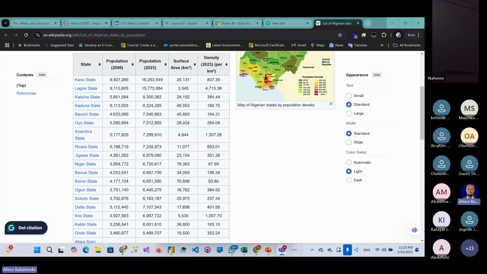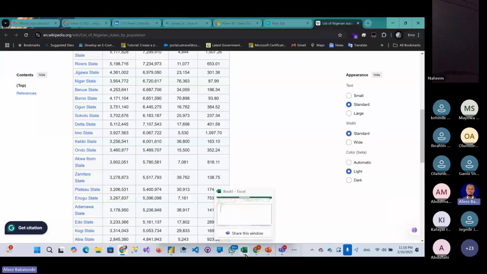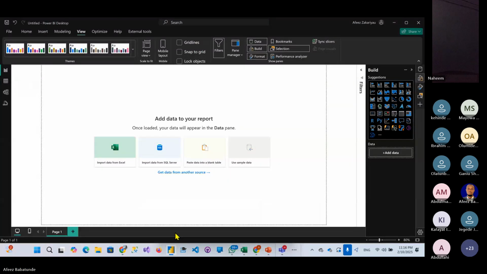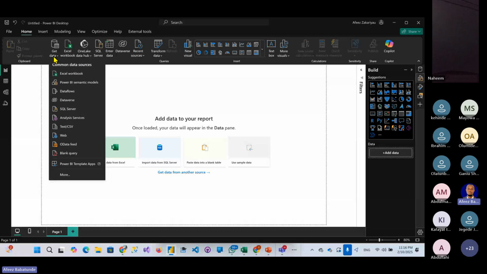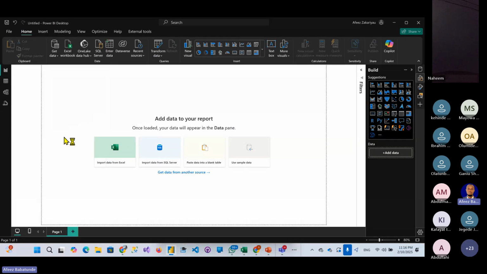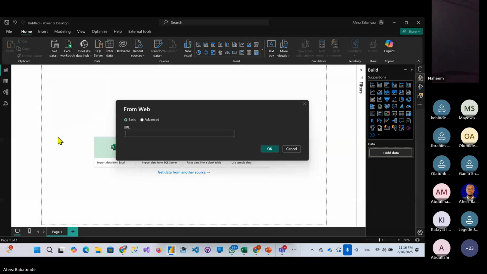So let's copy this URL and take it to our Power BI. From your home tab, you can click on get data, and this data is coming from the web. When you click on data from web, it's asking you for the URL. Let's click OK.